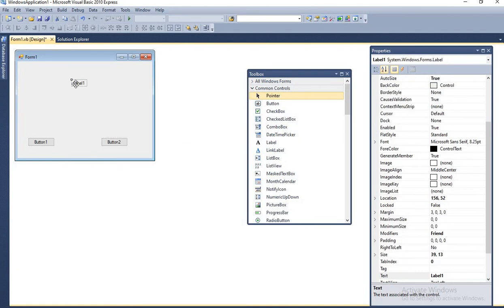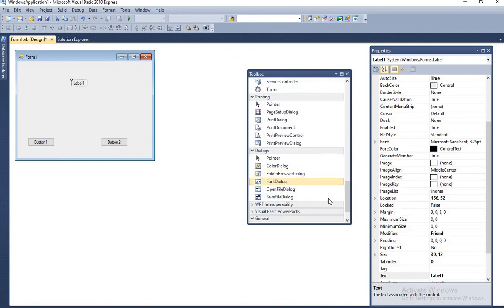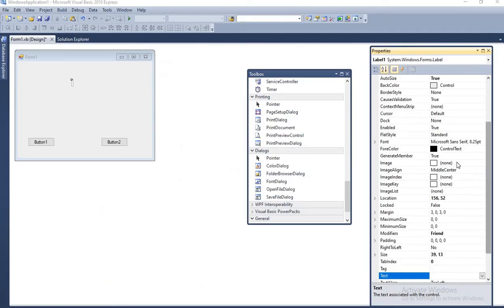Label, its text property will be empty; I have put this empty. Then what we have to do, as in the question I have written, its font will be Arial black, enable equals to false, and visible equals to false. So we will change all these.